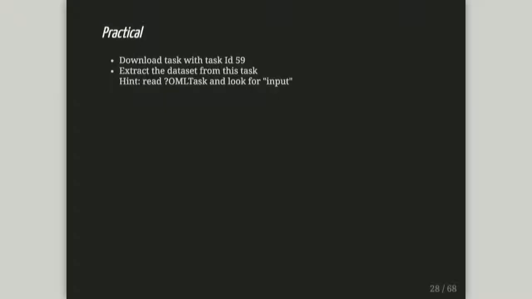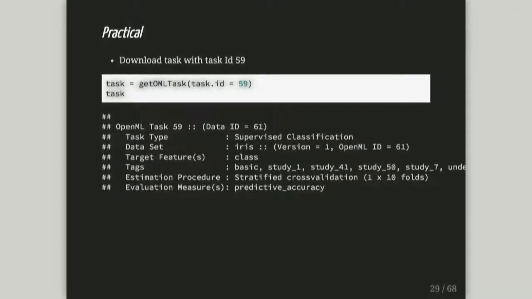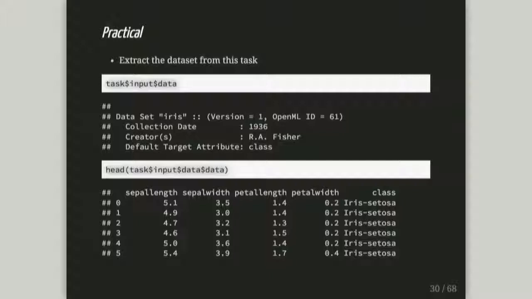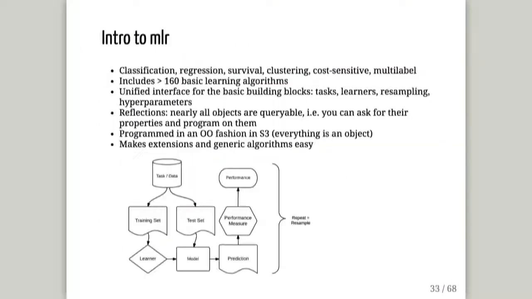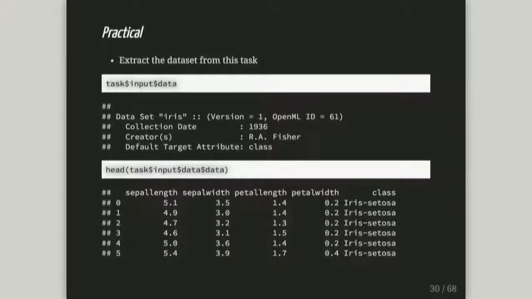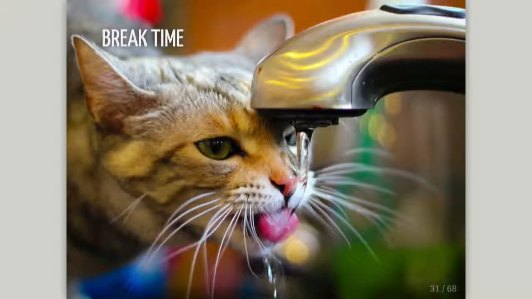Time for another practical. The solution is very simple. Here we just want to download the task with this task ID. So we just use get OML task, and then we have the task. And then we can do introspection. We can look at the task. It has an input, the data set. So this is apparently the task about Iris. And we can also look at the data itself. That's also part of the task.